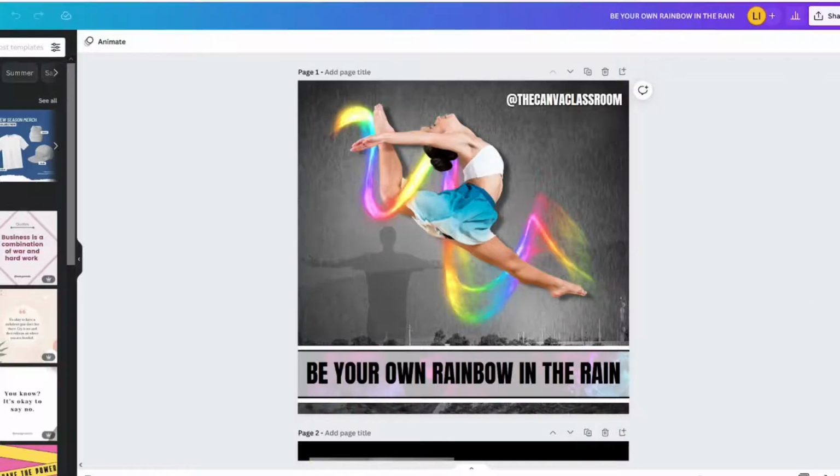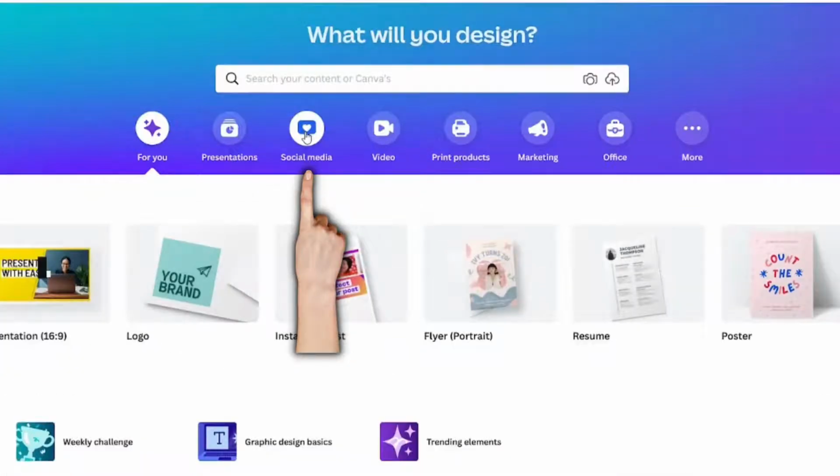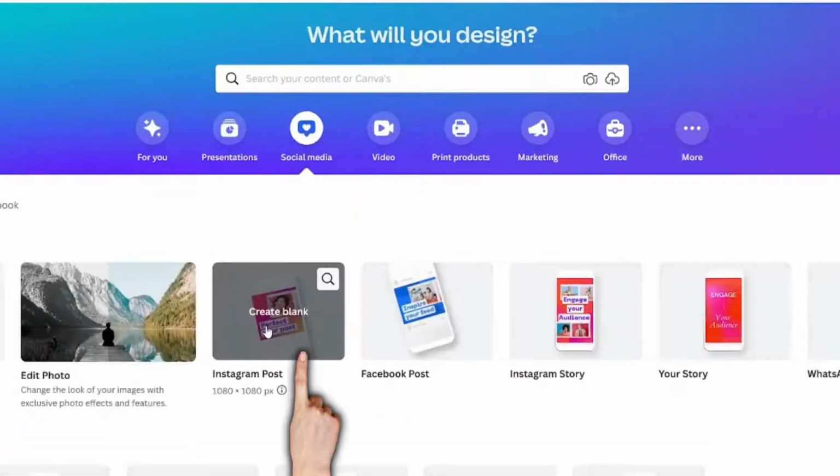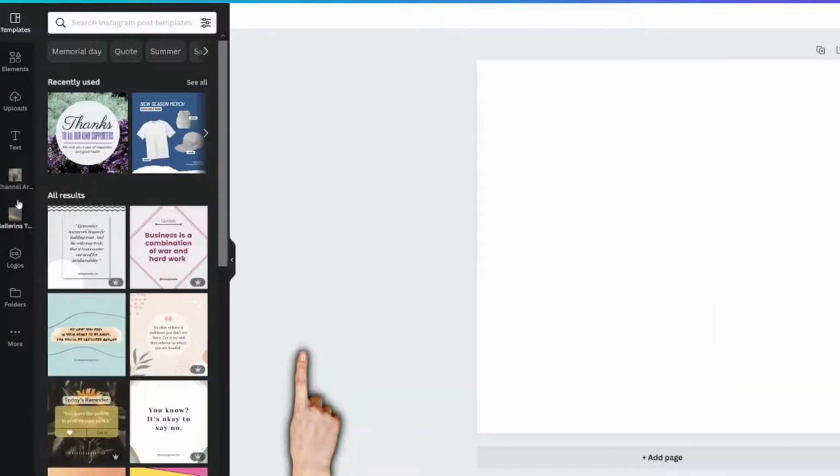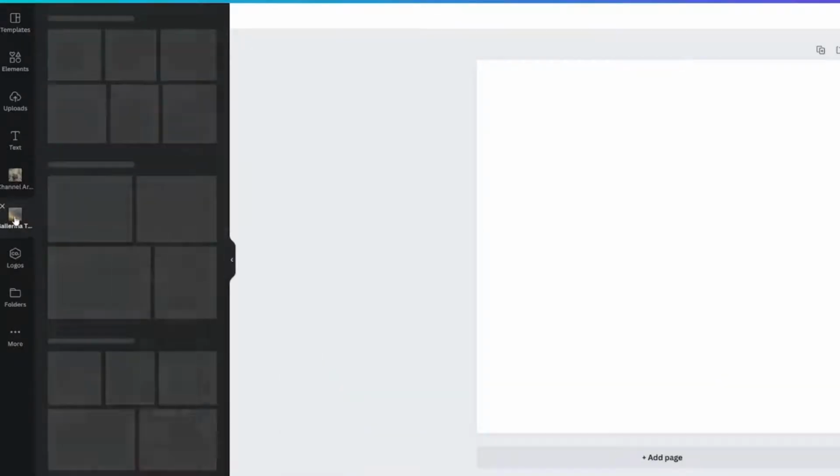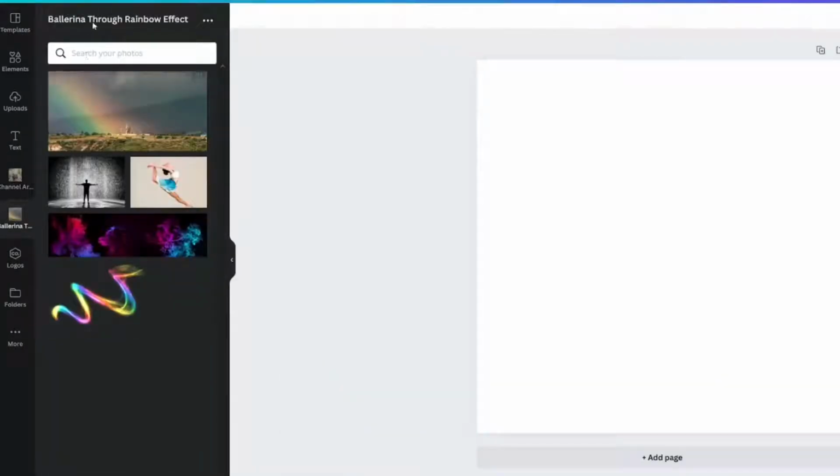Let's start off on the Canva homepage. Click social media, create blank Instagram post. We're going to go to this folder that I have right here called Ballerina Through Rainbow Effect.